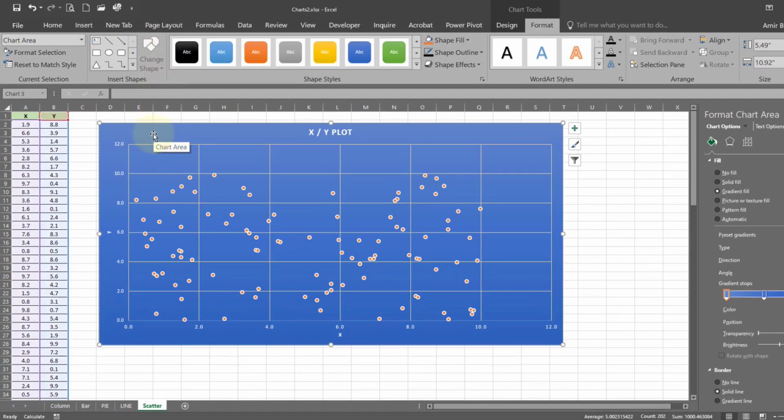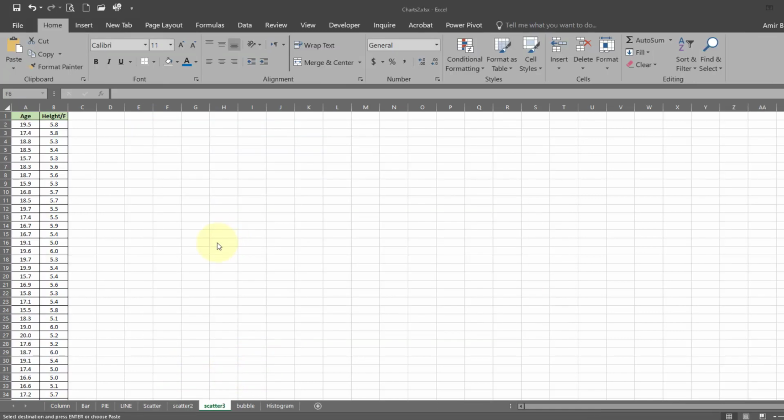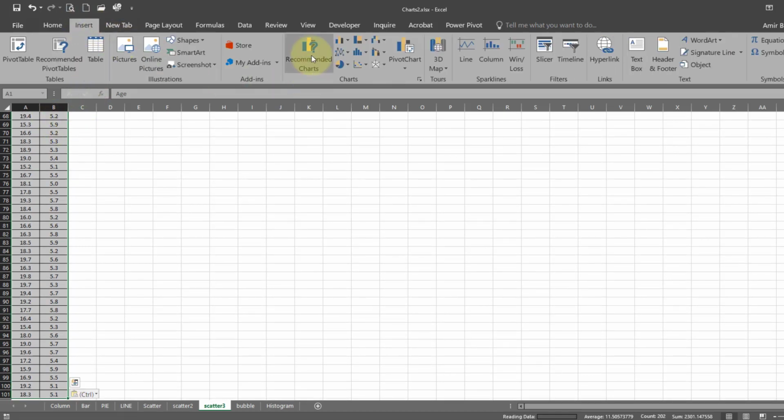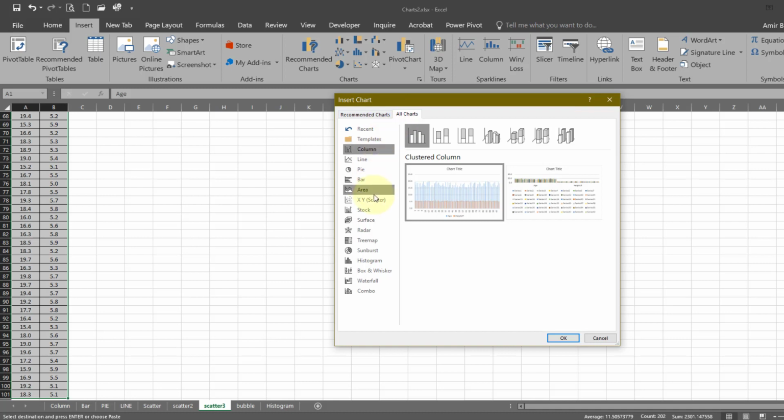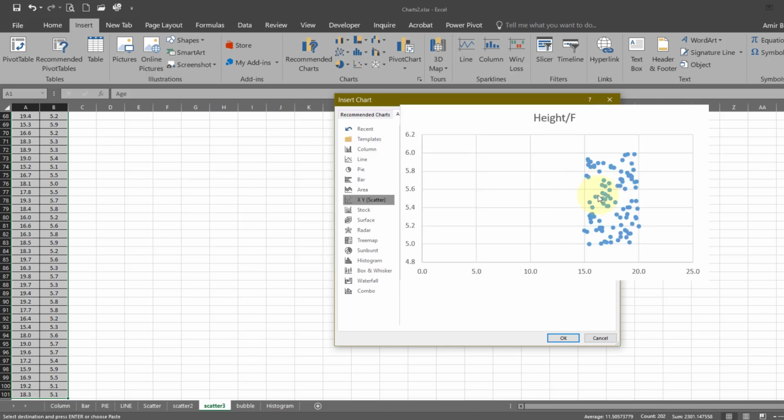So this is how you can create a scatter chart. We will look at one more example for scatter chart. Here we have the values age and height. You will select the data, insert, all charts, scatter, and we are going to select this one.